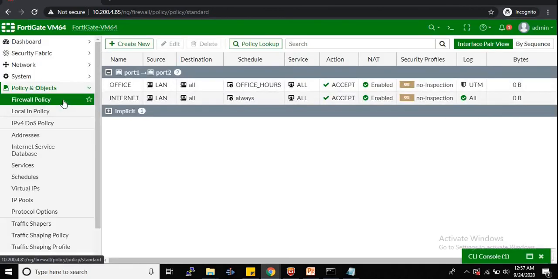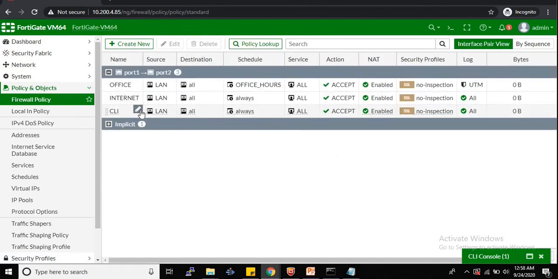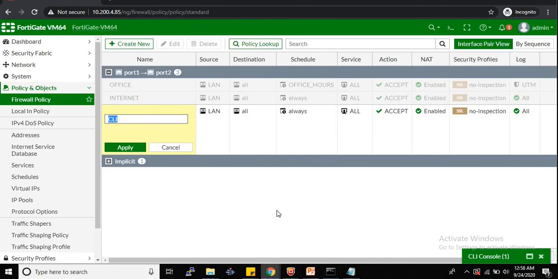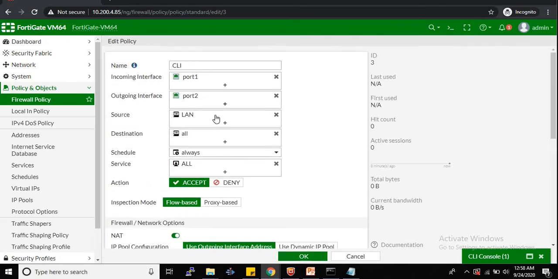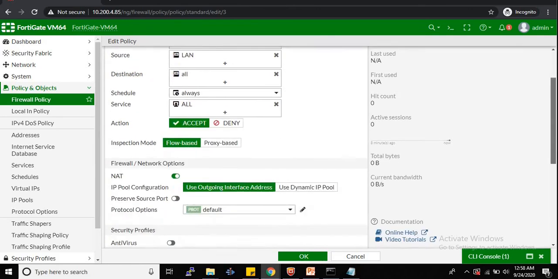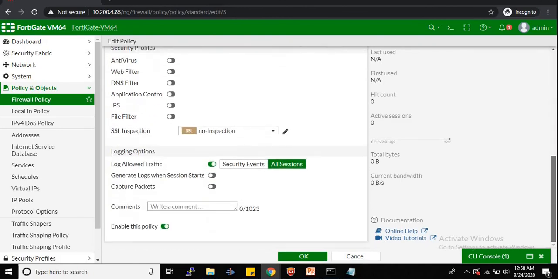Always do edit 0. Let's see whether the changes we have done have been reflected in the GUI as well. Yes, it has been reflected. Let's check whether we have made any mistake while configuring the CLI. I think I didn't make any mistake. Let's cross check once. I think everything looks fine.